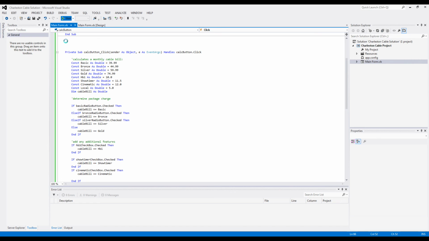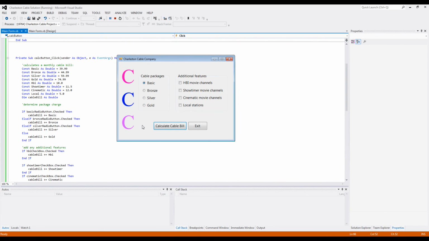So if I run this, this appears. So checking whether it works. If I select basic, that's $39.99, and if I select this HBI movie channel, that's another $10. So if I calculate, it says $49.99, which is $39.99 plus 10. Let's say I choose the bronze package. Bronze is $44.99, and the same. Let's add up this one. So the total will be $44.99 plus 10 plus 12, and that is the total $66.99.